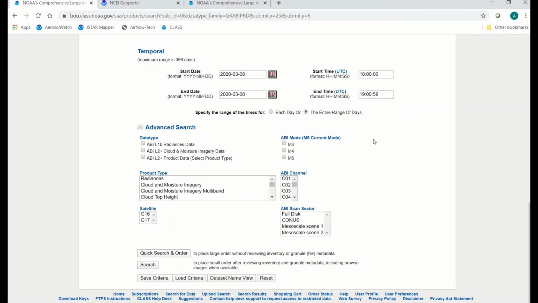Okay. So once you've selected your time period, then you want to come down to advanced search. Under data type, in the first menu, you're going to click on the last option, the ABI Level 2 Plus product data. And then you're going to come down to the next menu, product type, and select the products that you're interested in. So here you can use this little button to scroll down to either aerosol detection, aerosol optical depth, or the fire products, fire hotspot and characterization. To select a product, you just click on it just like that.